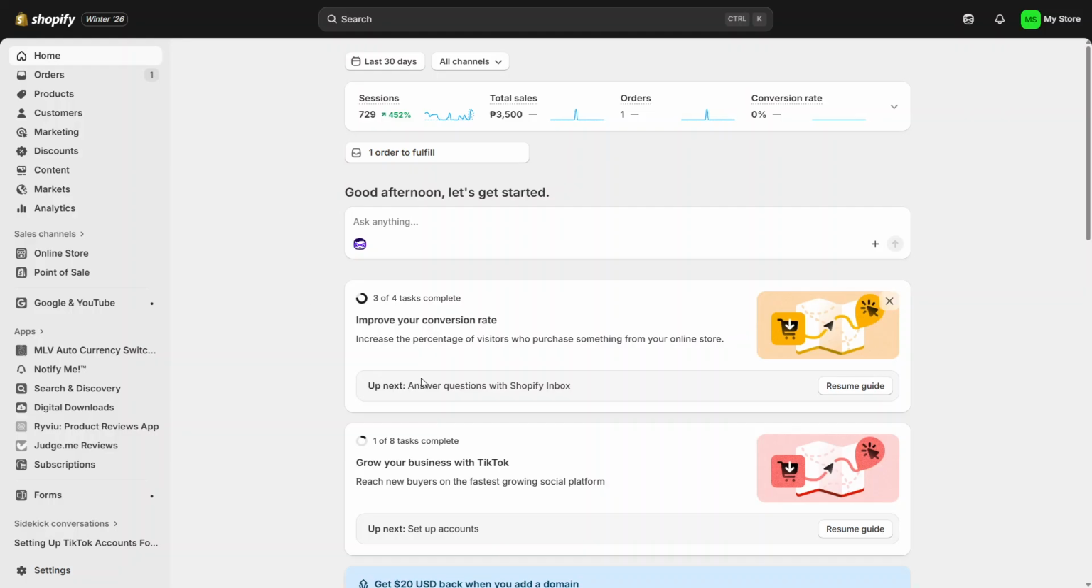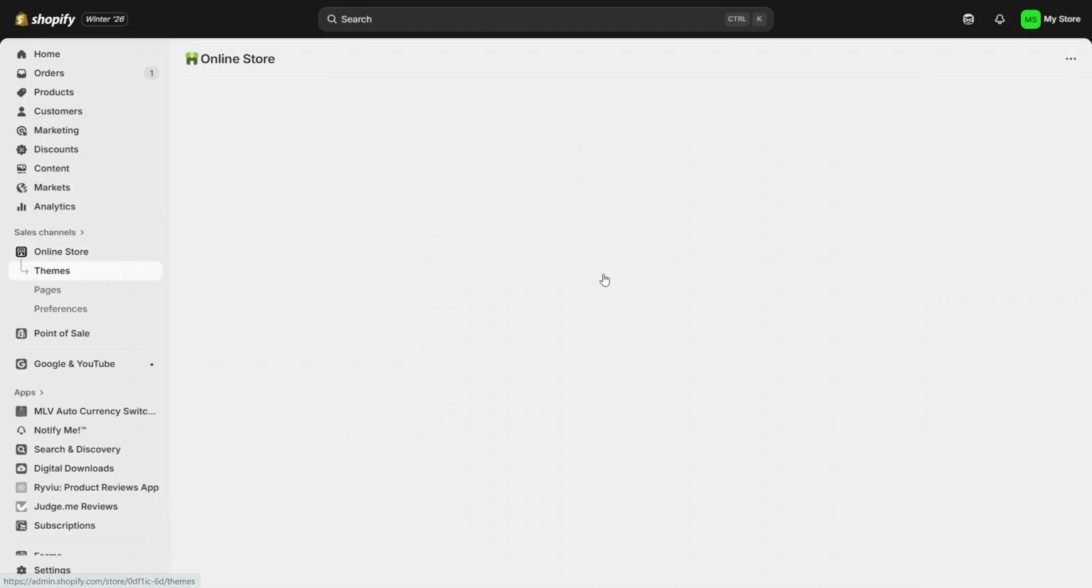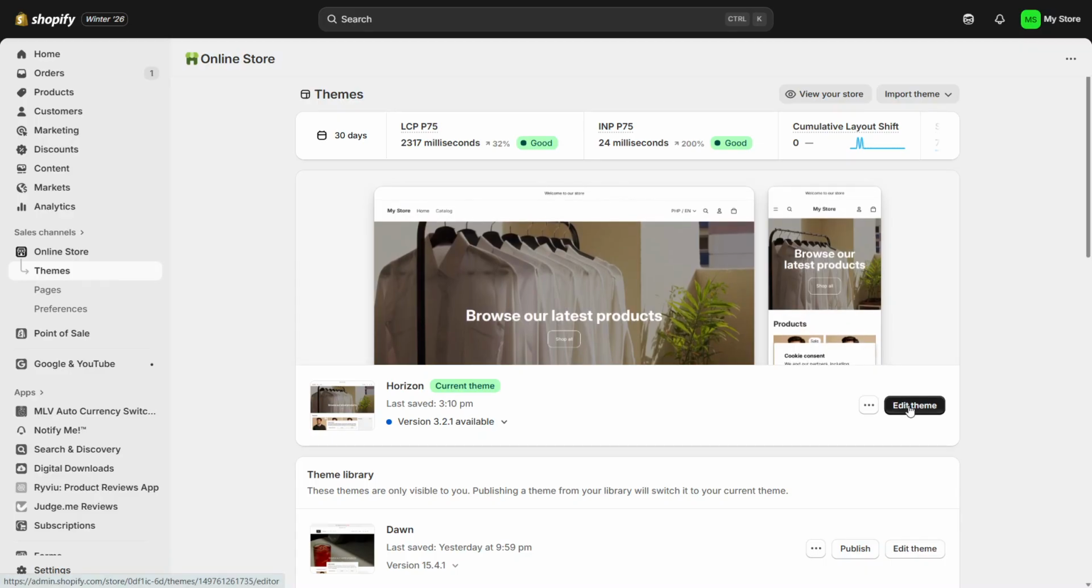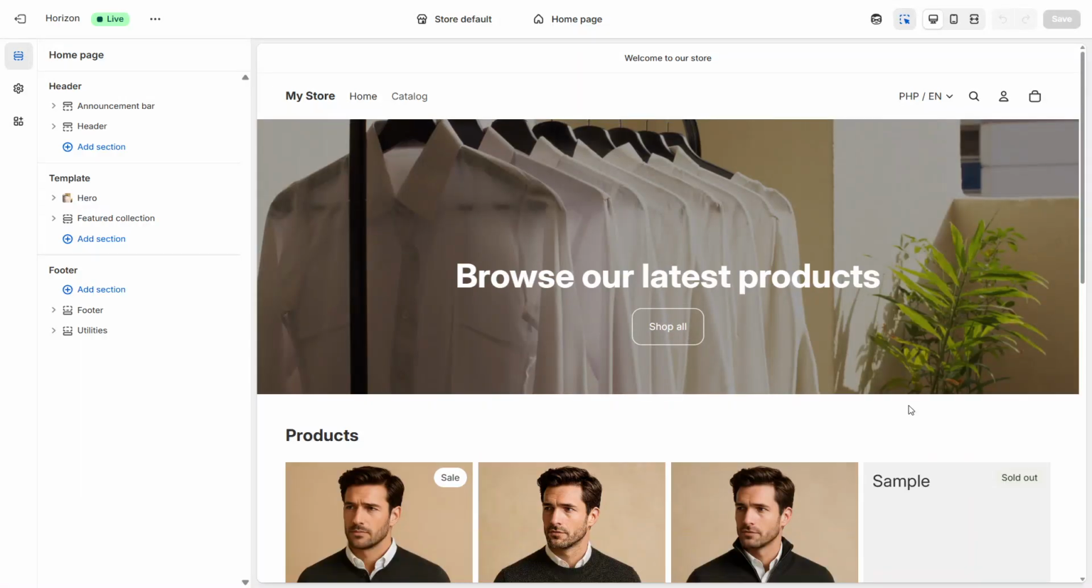First, log into your Shopify admin dashboard. On the left-hand side, look for the online store section and click it. This will open your themes area, and at the top you'll see your current live theme. Next to that theme, click Edit Theme, which will open the theme editor where we'll make all of our changes.